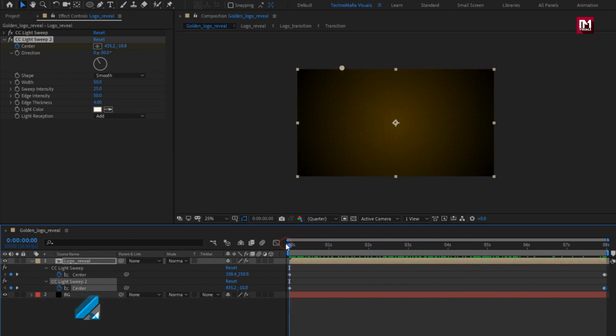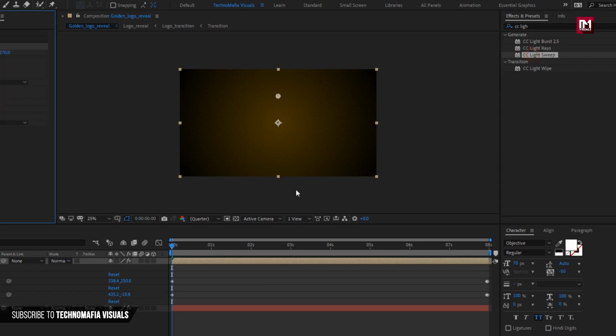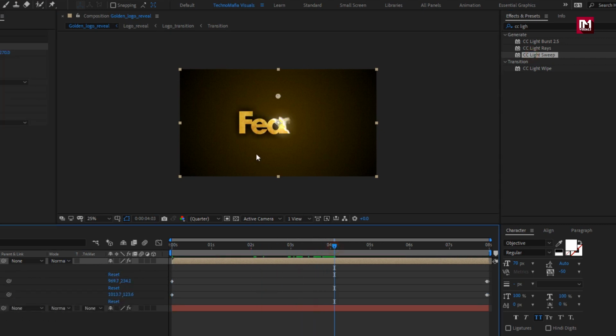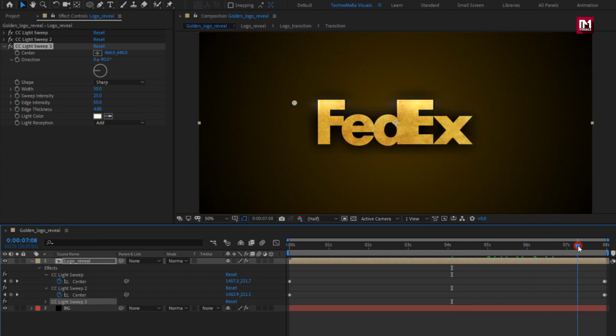Perfect. Now again add the light sweep. For third light sweep, change direction to -90 degrees. Now set the center position as shown.